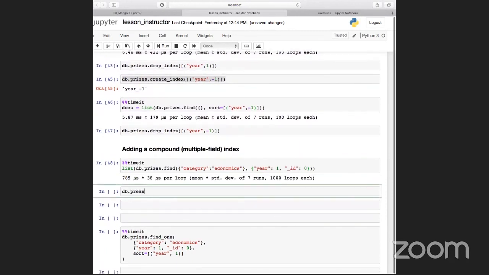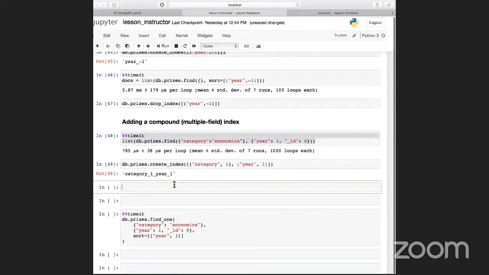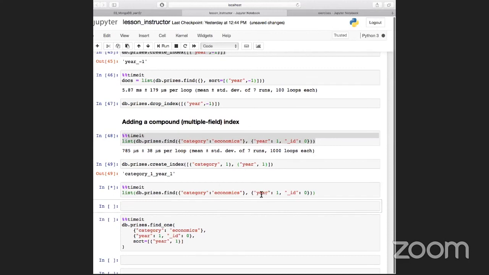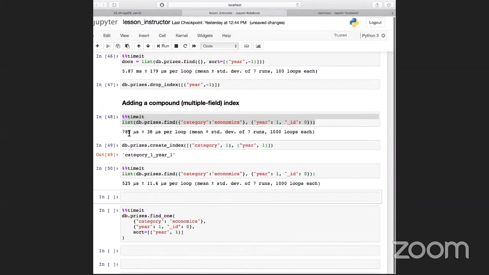So now we can create db.prizes.create_index. And now we're going to do a list of tuples. We're going to create a compound index, both on category, ascending, and on year, ascending. We're going to go ahead and create that index. We're going to copy down our example and see how much we've sped things up, down to 525 microseconds. So a bigger improvement, since now we're executing a more complex operation. The compound index gives us even more bang for our buck, if you will. And we're going to go ahead and drop that index for consistency.